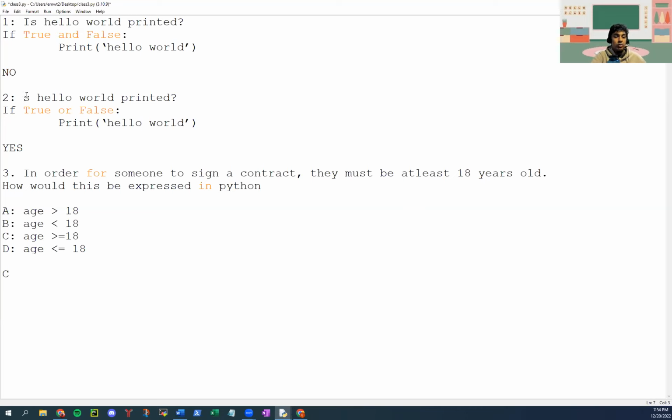For number 2, does anyone want to explain their answer? In or, 2 can be printed. Yes. And why is that? In or, if anything is true, it can be printed. Yes, that's correct. So if either thing is true for an OR statement, then the result is true.